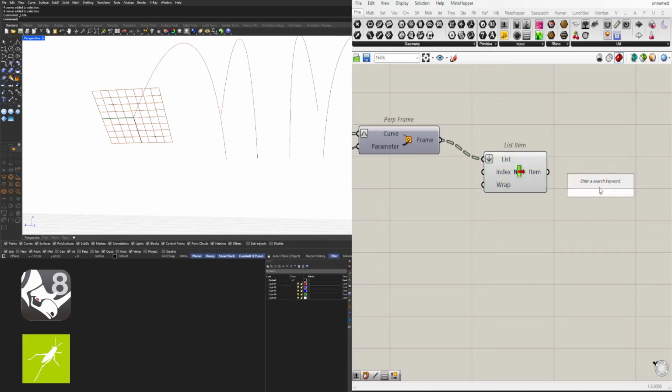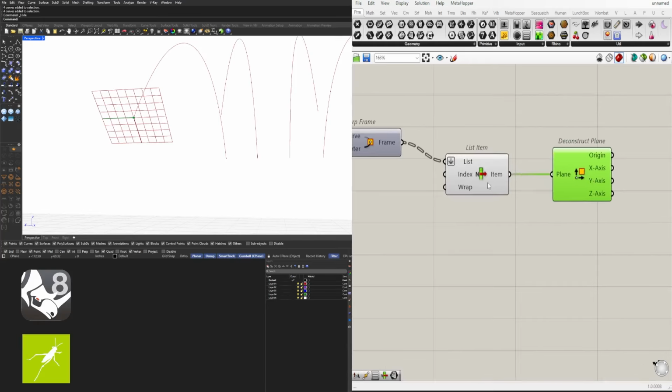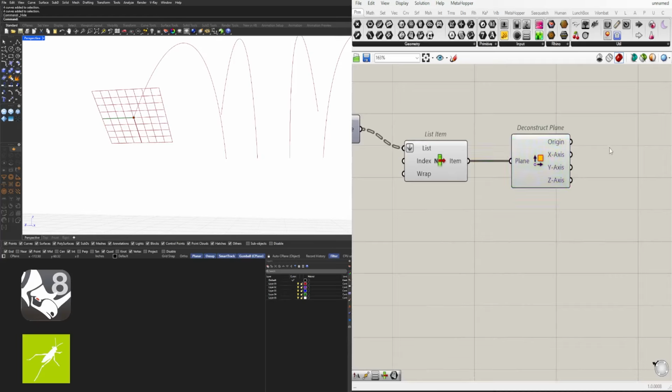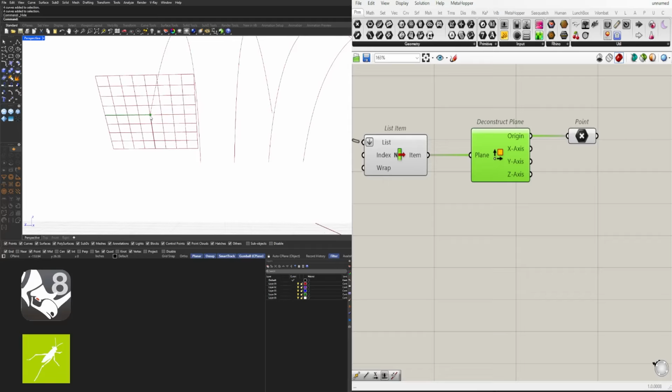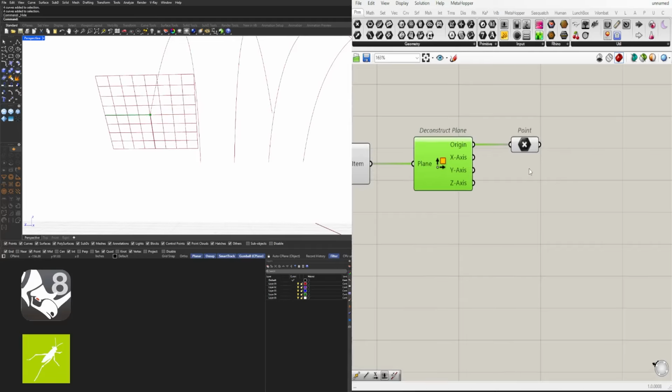the reference plane, we're going to deconstruct it so we know the X, Y, and Z directions for that plane. Then we're going to take the origin, and then we're going to extract the point, because this is where we're going to start everything. So now that we have this point, we're going to move it in the y direction and negative y direction.